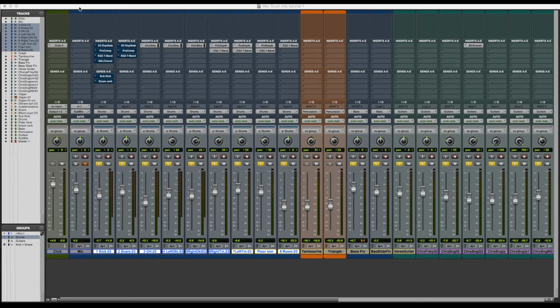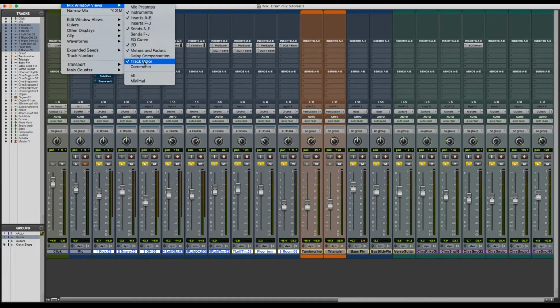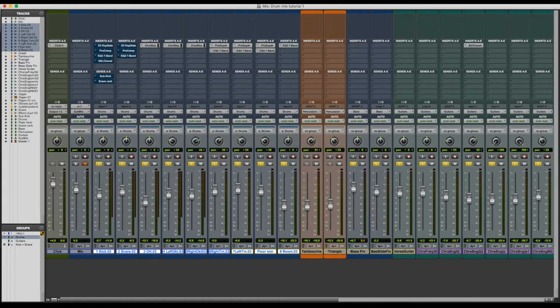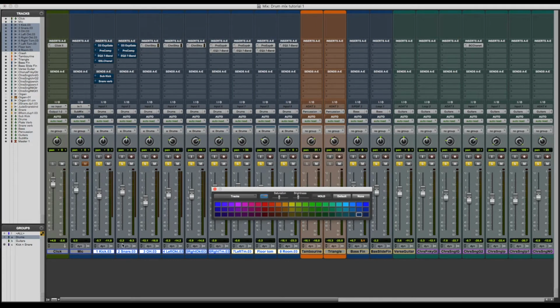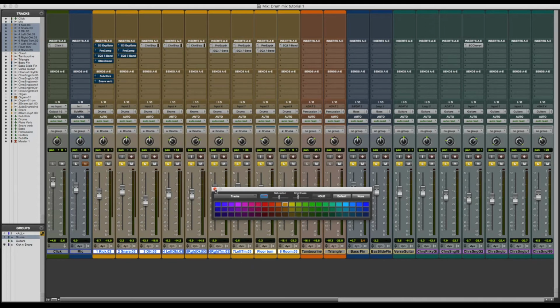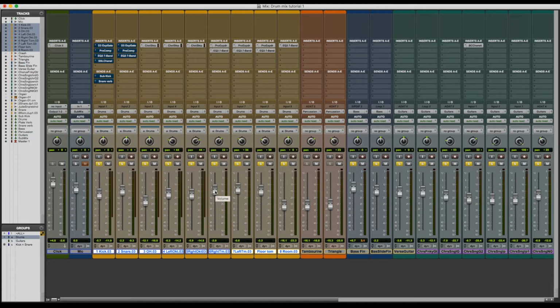So very quickly I'll just make sure Mix view has got your track color selected, and then if you go to Window, Color Palette, in Color Palette I'm just going to change all those selected from blue to another color, so mustard. There you go. Why? It doesn't really matter, whichever color you want. I just happen to like this color. So once you've done that, then you can move on to the next bit.